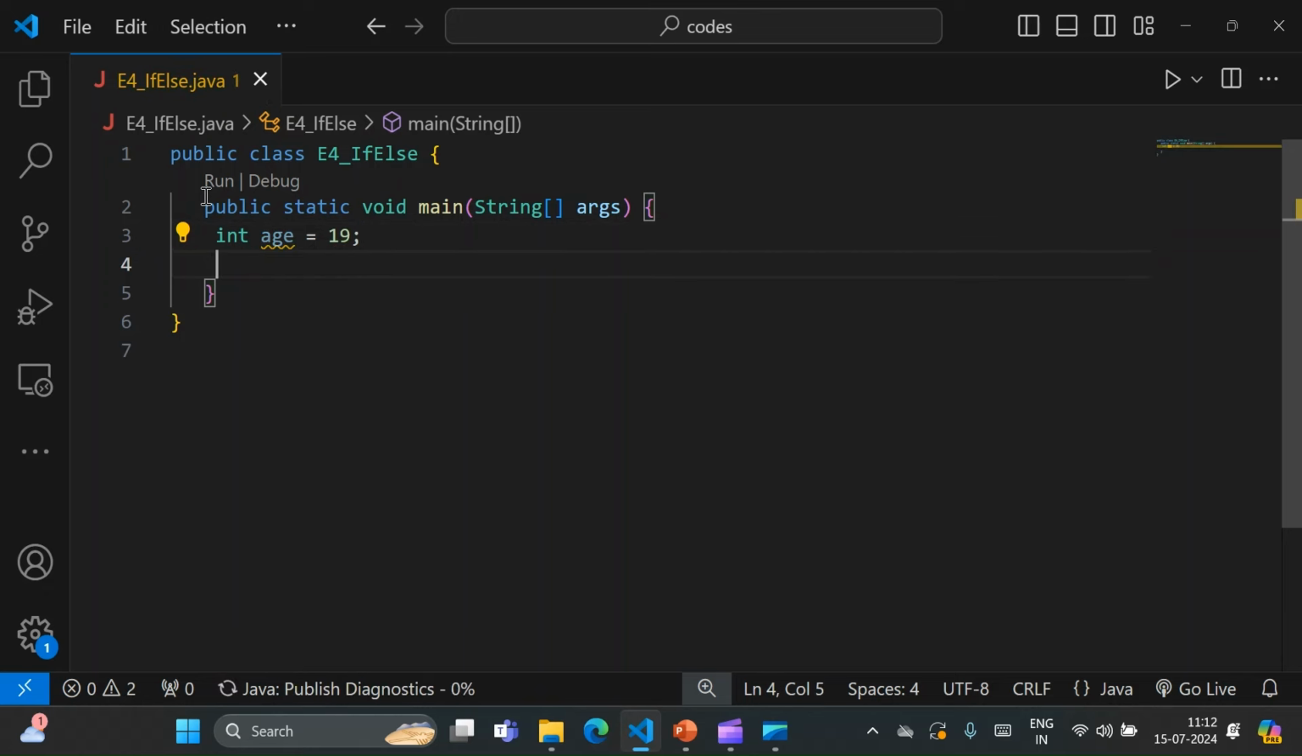Now comes our if statement. So the syntax of the if statement is quite similar. If you are already familiar with C or C++, then the syntax is basically going to look exactly the same for you. But if you're new, then the syntax starts simply with the literal if followed by round brackets in which we specify the condition. So the condition is going to be age is greater than equal to 18.